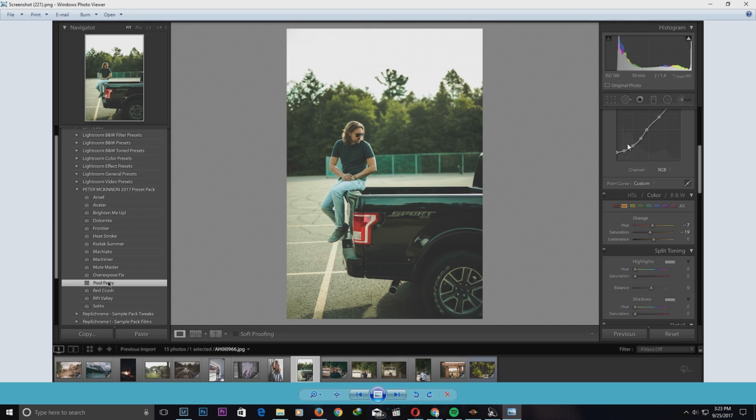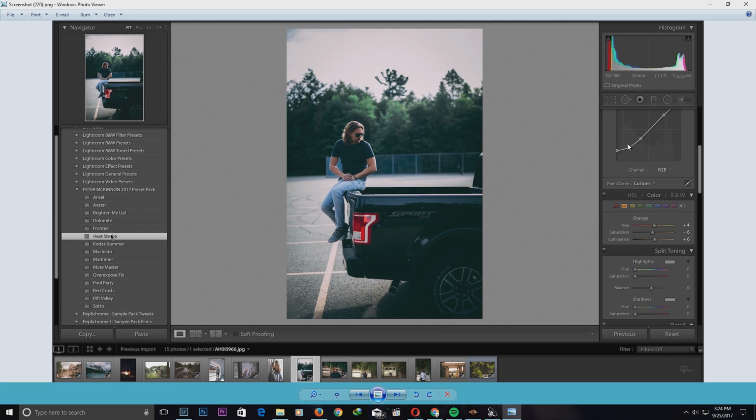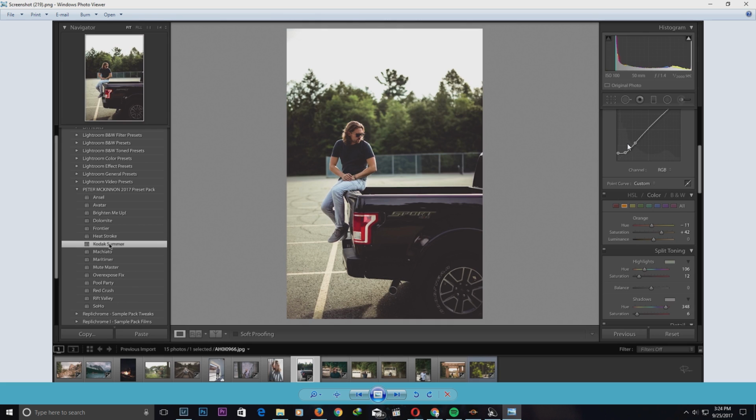Okay, another photograph. I really like this photograph. As you can see, again crushed blacks, exact same thing. Pool party, greenish tone, when you go to split toning, just change it. They are all similar. Heat stroke does not even look good in this photograph. Okay, somewhat the same thing, you can do it.